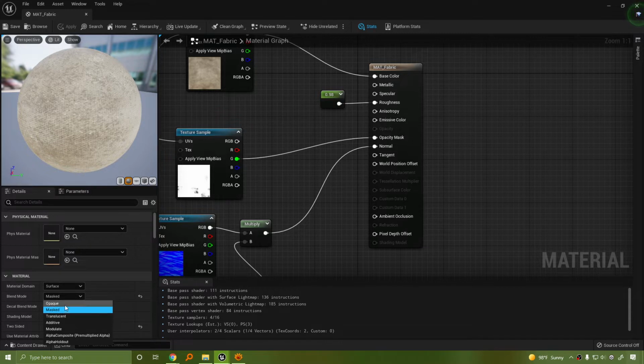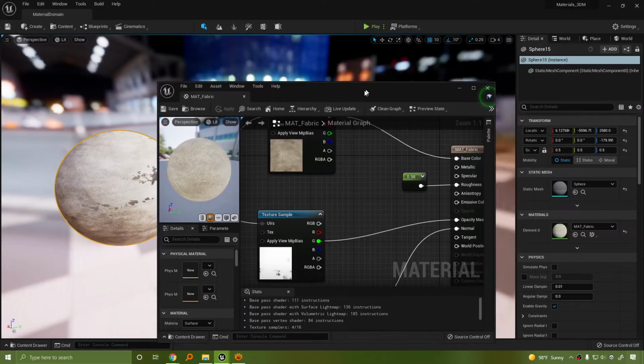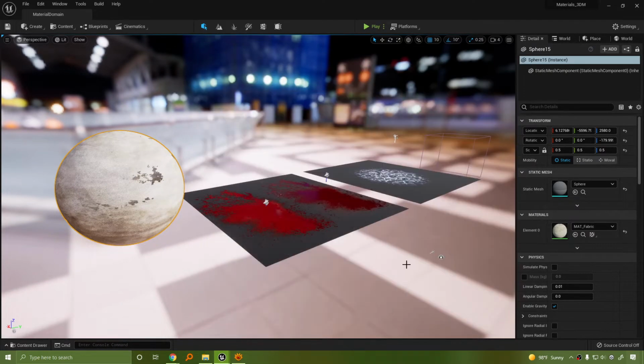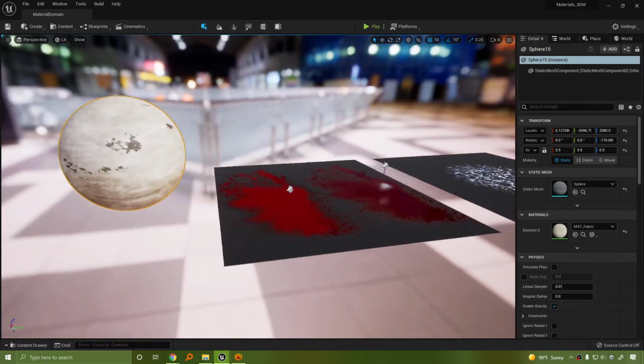That's typically going to be what these are for me. In this particular demo, it's masked, but very rarely will you use additive and modulate. But typically speaking, your material is going to be a surface domain with one of these three options, typically opaque. Let's move on. The next material domain is probably the one that everyone appreciates the most.